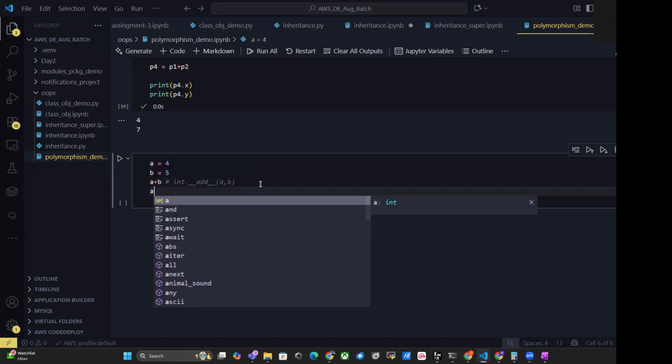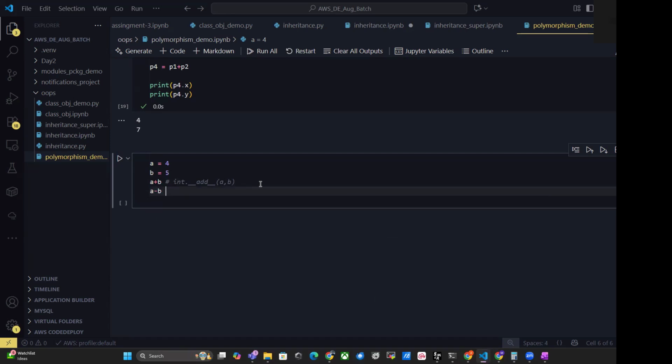What is minus? If you do A minus B. See, these are operators: plus, minus, multiplication and all. This is called sub. These are magic methods. When you have a double underscore, these are called magic. So whenever Python sees this plus, in the background it will call add. Whenever Python gets this minus operator, it will call sub. Similarly, you will have different methods.